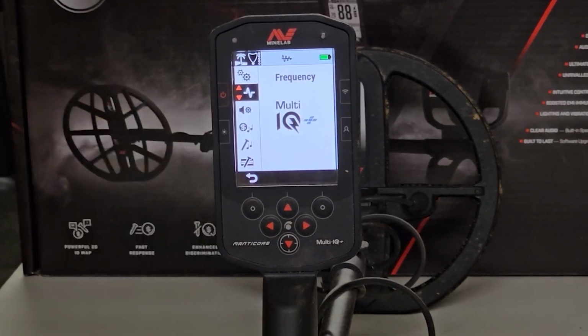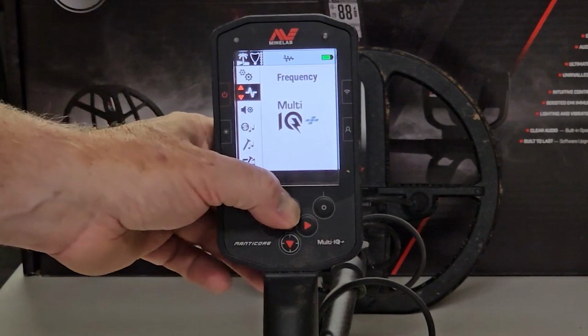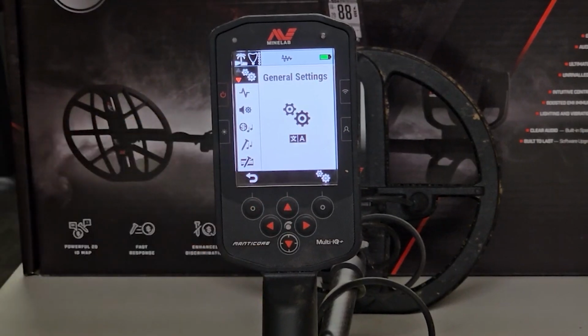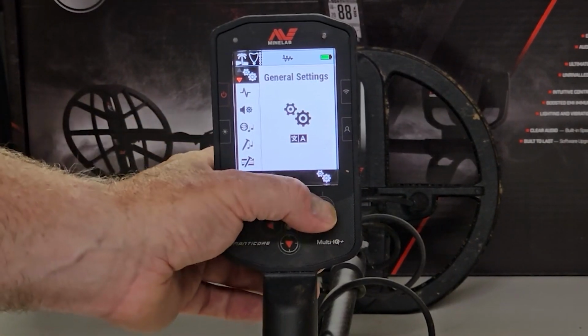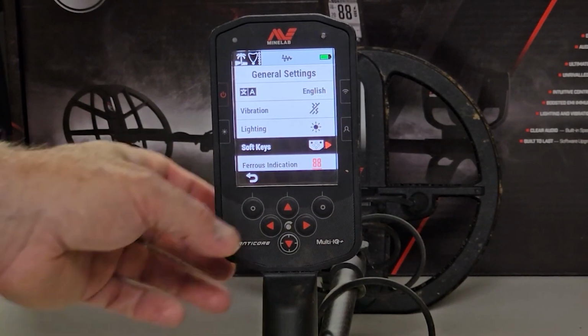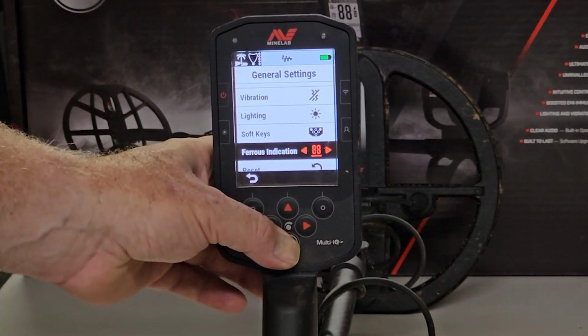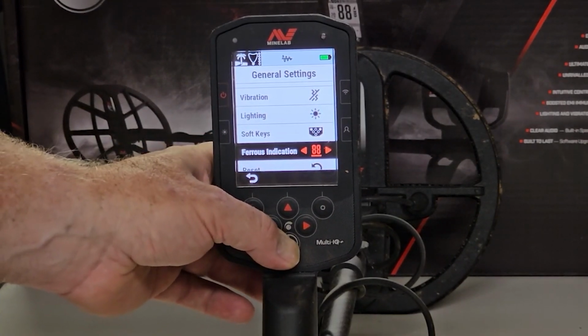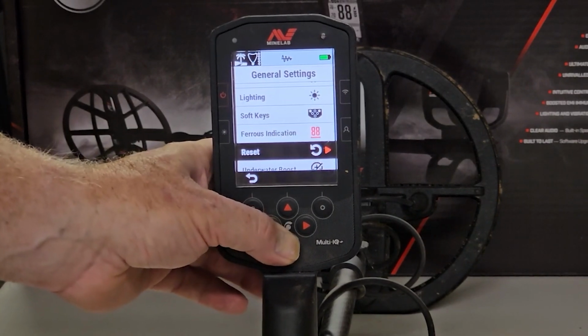And then multi-IQ, obviously, nothing really new there. And then for the general settings, I do run my Ferrous indication on, so the red numbers are on. But I do have soft keys set up.